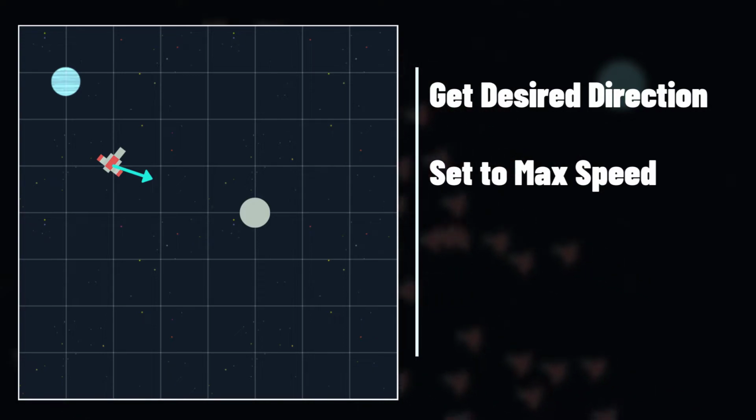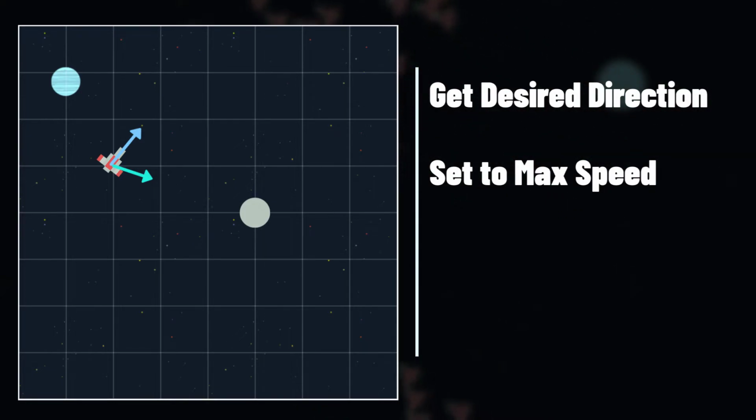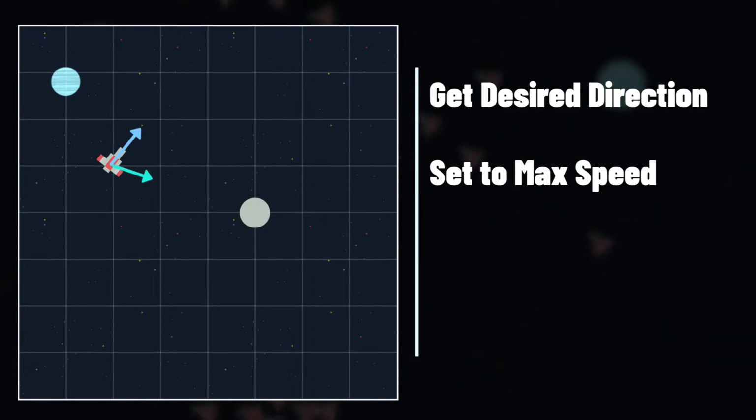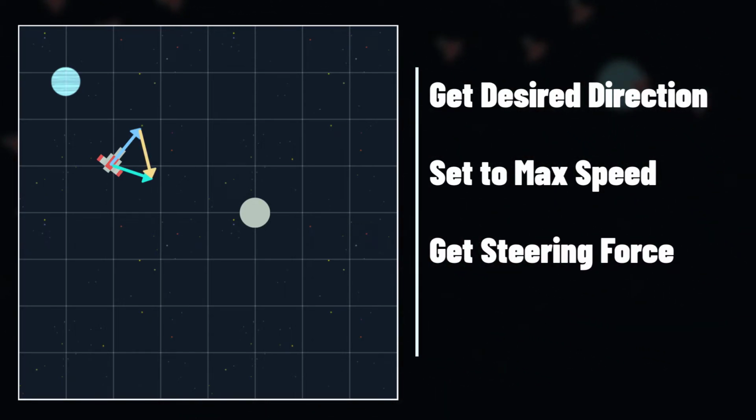This gives us our desired velocity. But we already have a current velocity, and our goal is not just to set our current velocity to our desired velocity, but to provide a steering force that moves our current velocity towards our desired velocity. And we can do this by basically repeating the first two steps. We can subtract our current velocity from our desired velocity to get a new vector that points from our current velocity to our desired velocity.